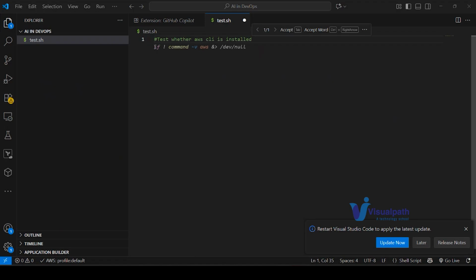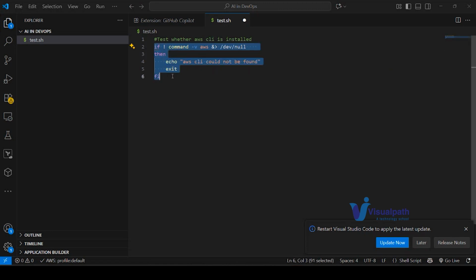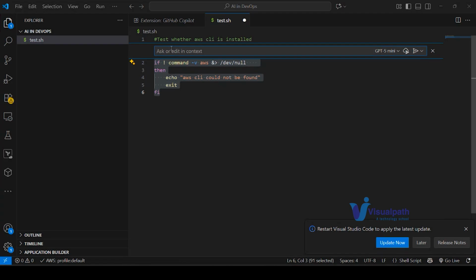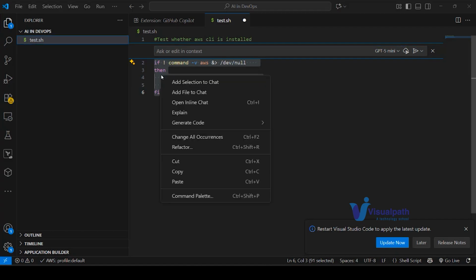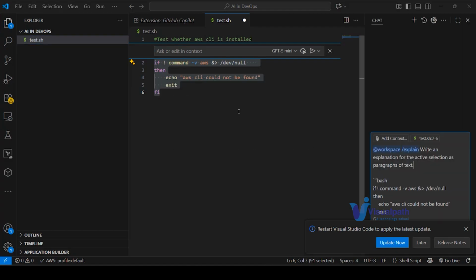Now if you see, this suggestion is coming. If you want to accept, just click on tab. Now automatically this code is coming. Suppose you don't like this script and don't want to use it. You can just select it and press Control I. Now you see a mini editor opens, a very mini editor. You can ask questions here. Or else you can right click on this and click on explain.